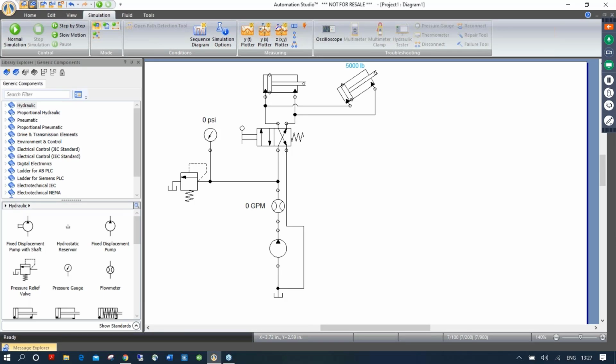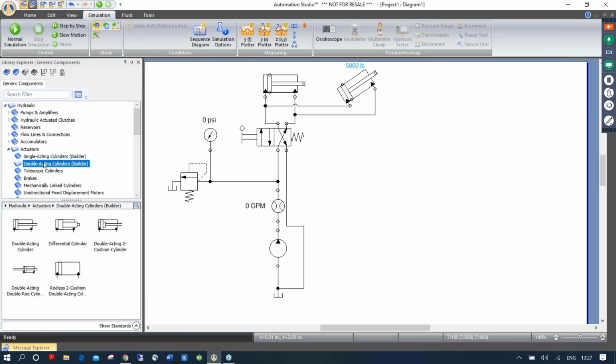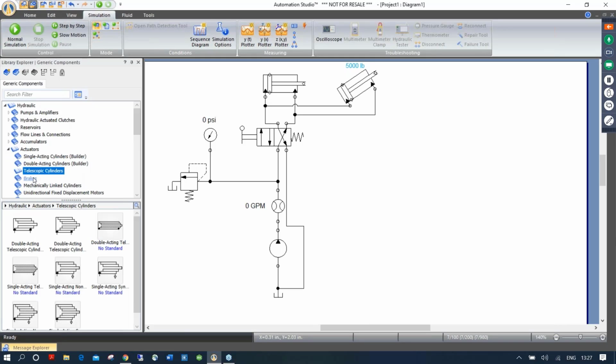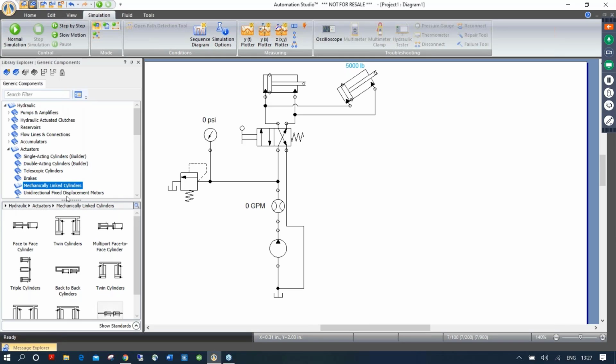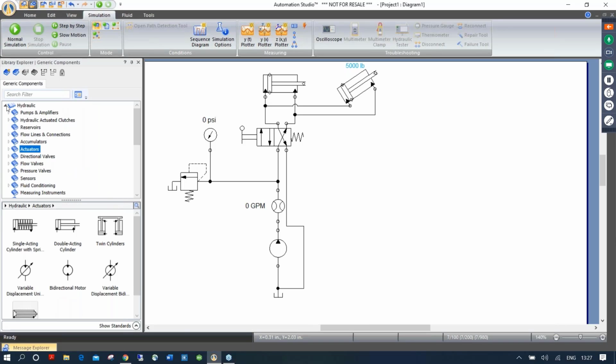Now I'm going to show you a function that personally I think is one of the best functions of the software. It's the customizable library. Okay, like I showed you before, if you click on the little arrow here, it expands this library. And then if you click on, let's say, actuators, then you have single acting, double acting, telescopic, mechanically linked, brakes, motors. It could be overwhelming for students to find the right symbol. And the goal here is not to waste time for your students, it's to teach them the technology.